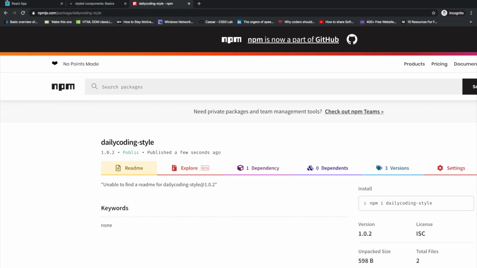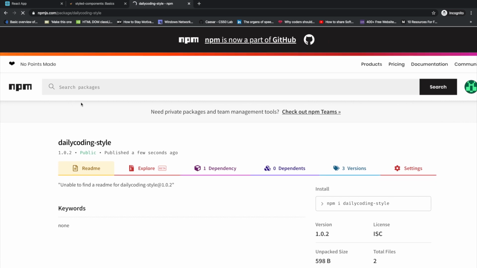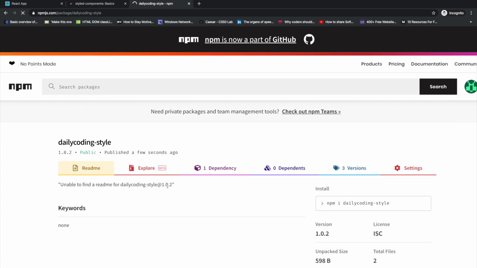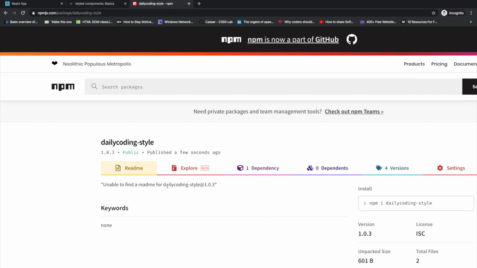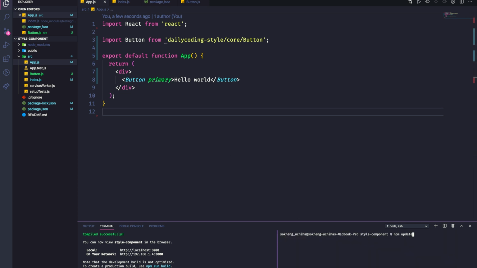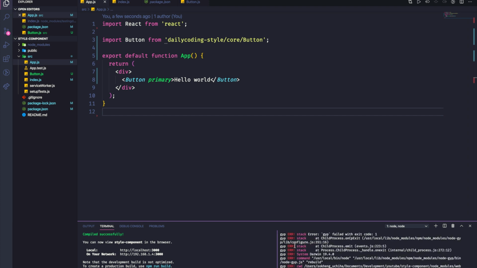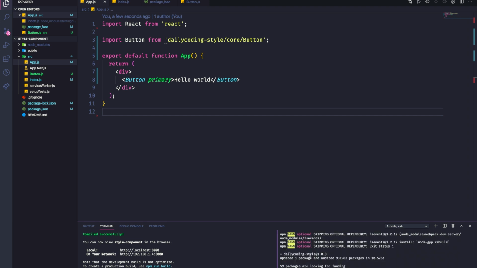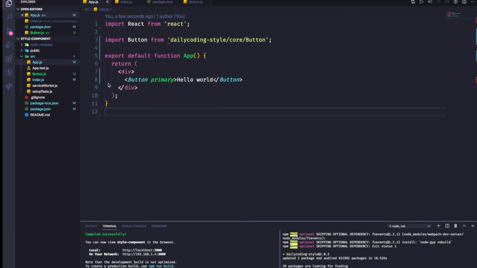Then if we refresh right here, we can see that our package will update soon. Here, 1.3. And then we want to update our package in here as well, right? So now what we need to do is npm update. And now everything is updated. So this error right here is my computer. So then if we go back and refresh, nothing happens.